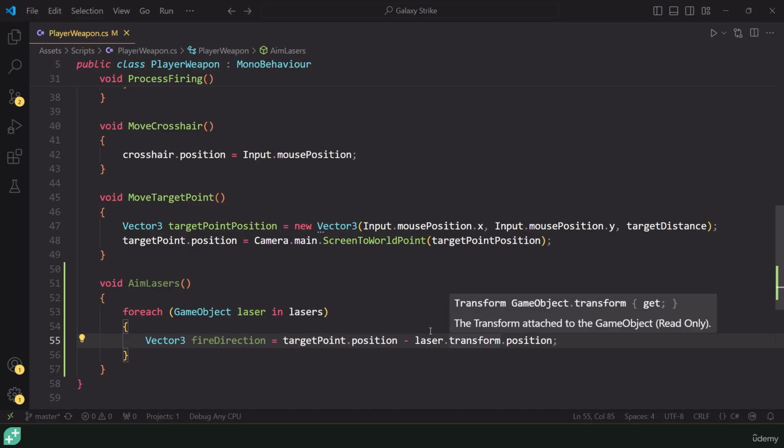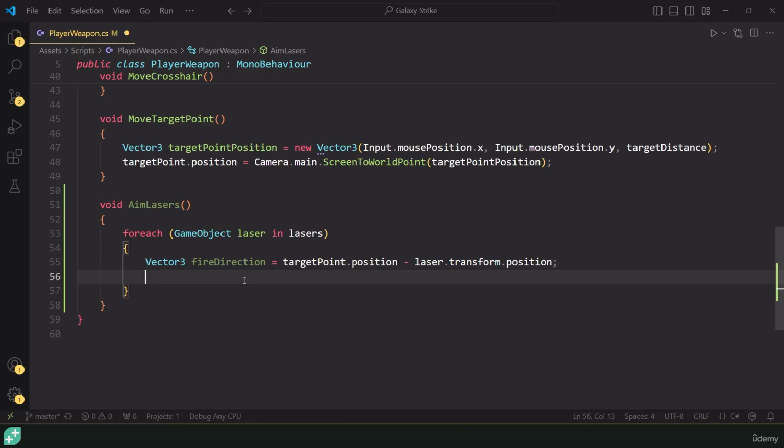Now, each individual laser has a slightly different transform. I'm actually tempted maybe just to use the ship's transform. Maybe we can try both and see which one gives us a better result. For now, let's just start with each individual laser's transform and see what that looks like. We can now use this fireDirection vector 3 using a Unity built-in method called Quaternion.LookRotation to get the direction we're trying to aim towards.